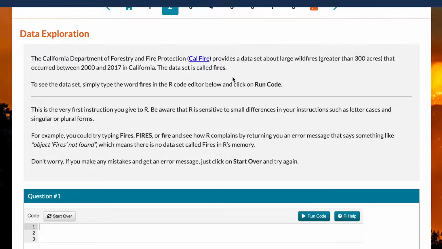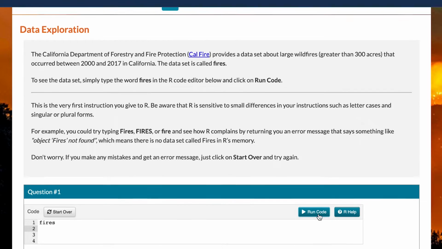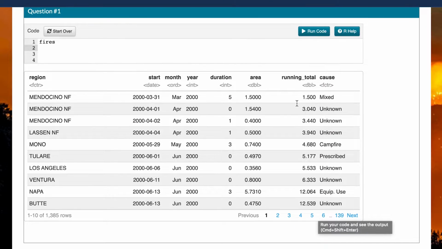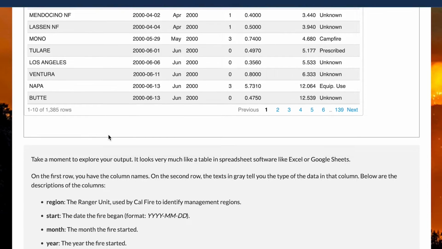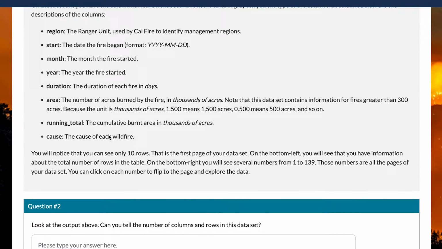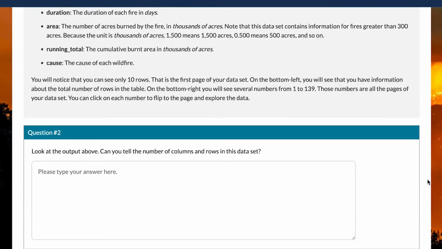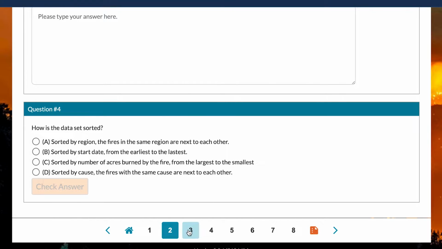Notice there's a data set called fires that we want to look at. I'm going to click Run Code, and our data set is here for students to inspect. I'm going to move on to page 3.